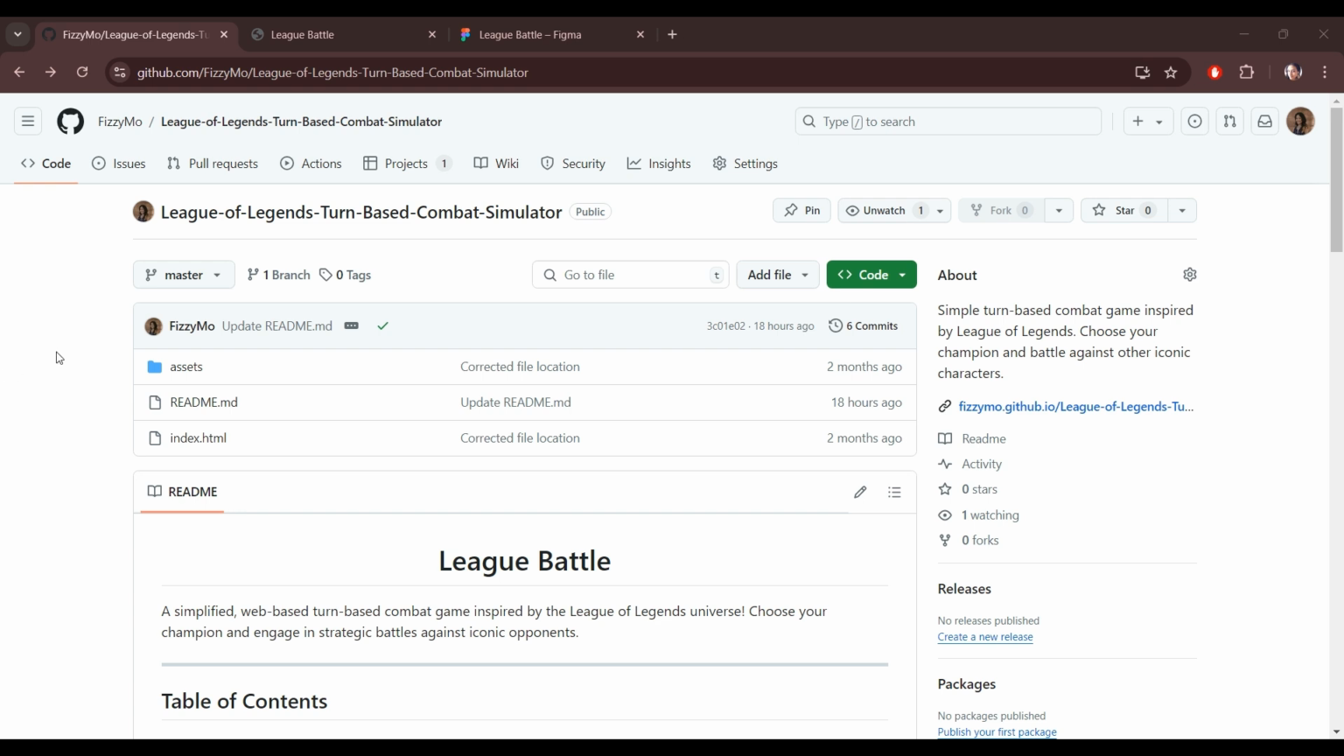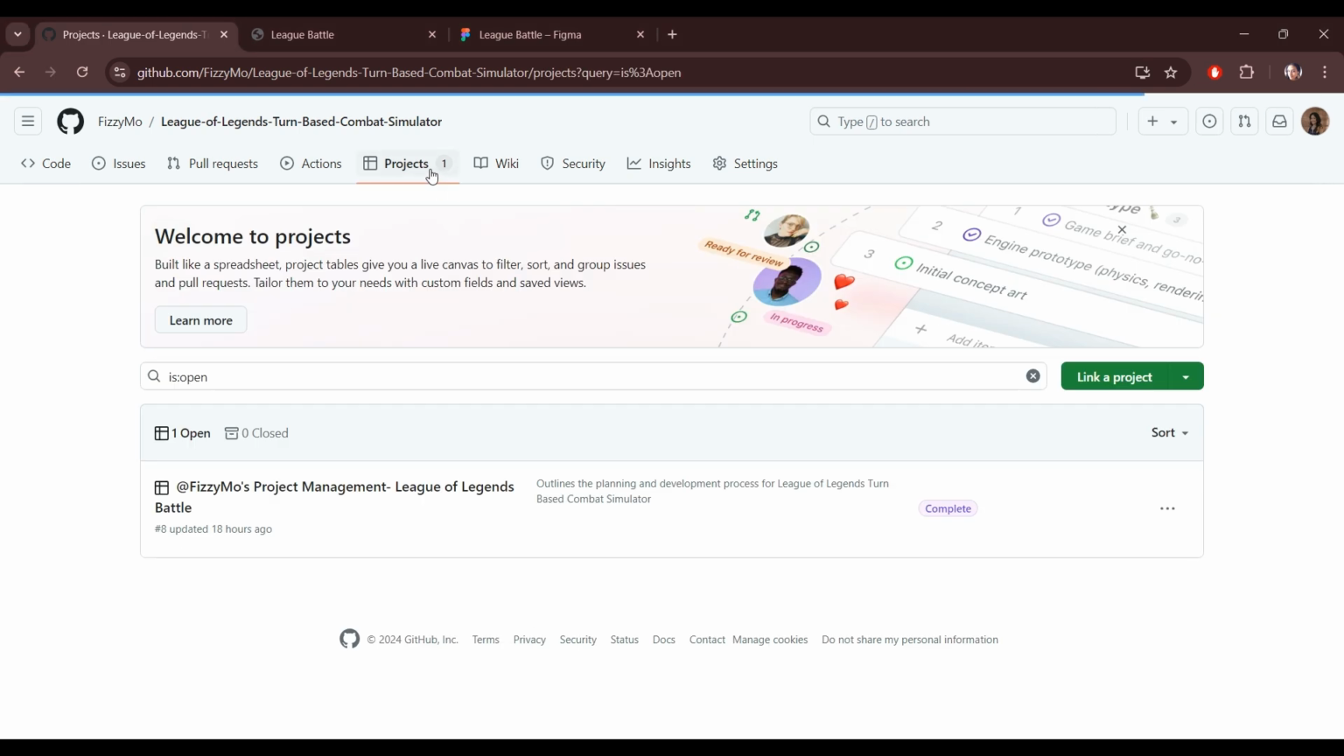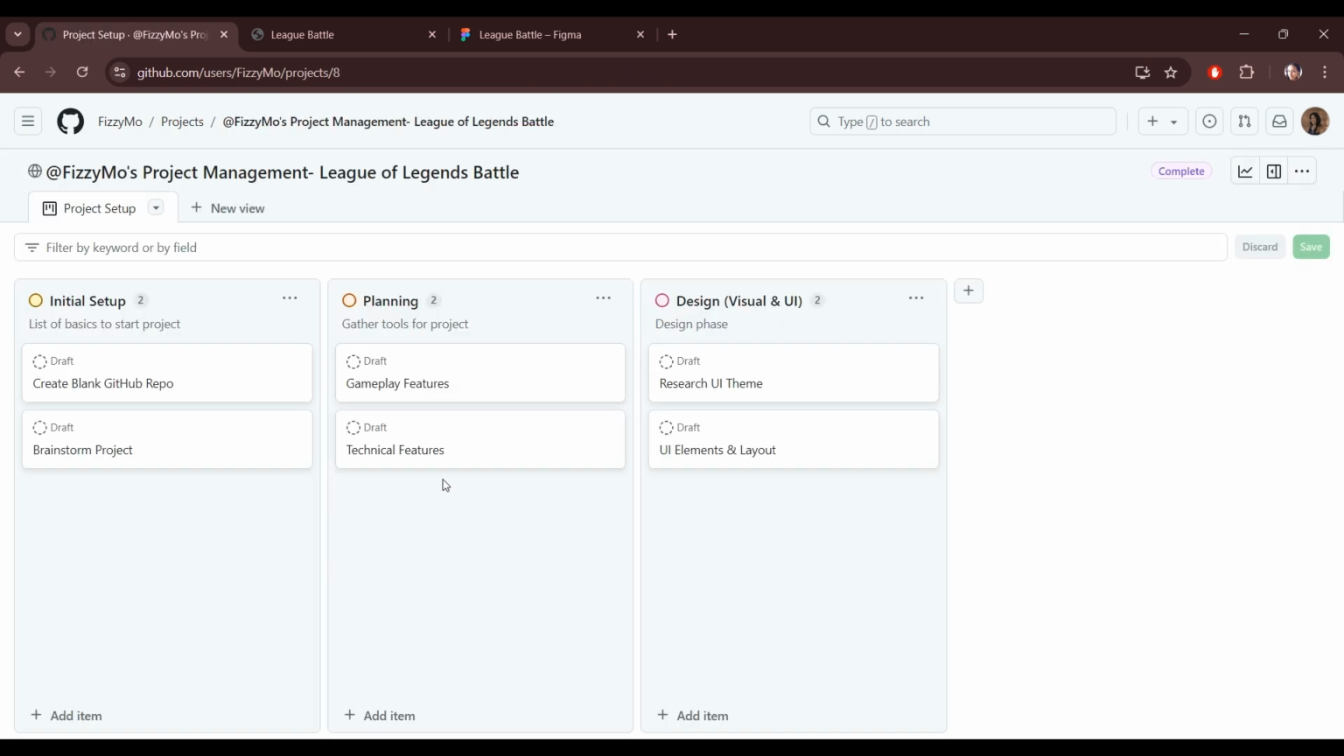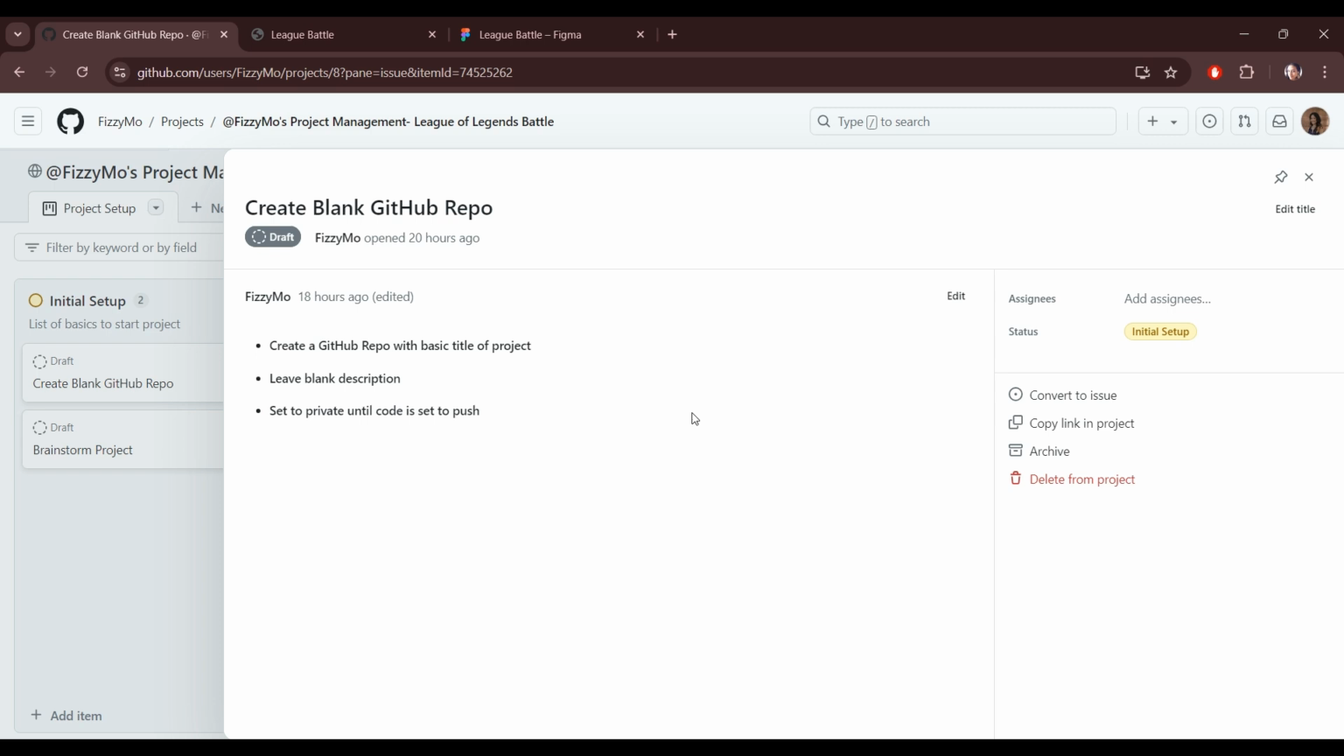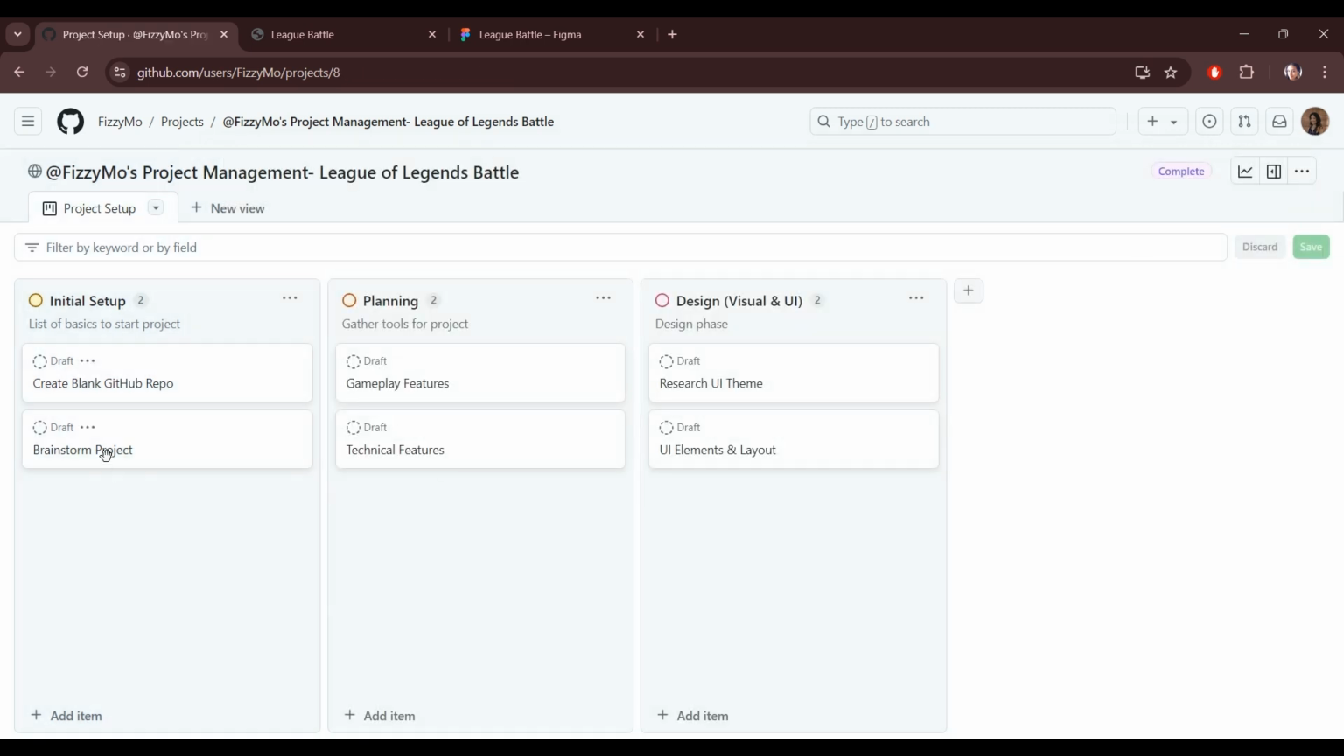So my first step is I made a blank repo. I just put a title in there, set it to private. And then once I was done with that, I moved on to creating a project for my project. So details on creating the GitHub repo, brainstorming, the gameplay features, technical features, my research for the theme, and then the elements for the layout.